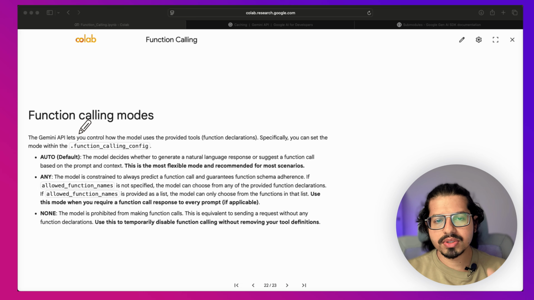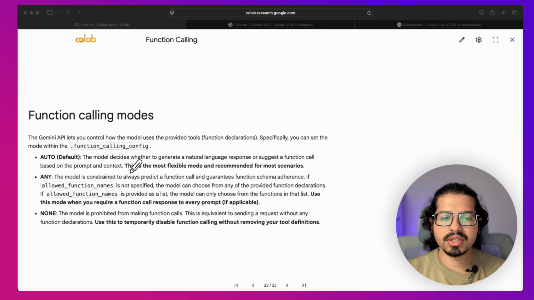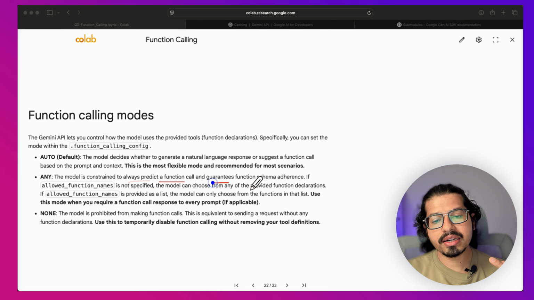When you provide tools to the model, there are certain configurations that you can do to decide how the model should call the tools, to control the tool calling process. Okay, so they're called function calling modes. The default is auto, meaning the model has the choice to decide when to call the tool and when not to. And this is the most flexible one because that's what we are depending on the models for, right? Where they are smart enough to tell us which tool to call and with what arguments. Then the second calling mode is any. Here the model is constrained to always predict a function call and it always guarantees a function call.